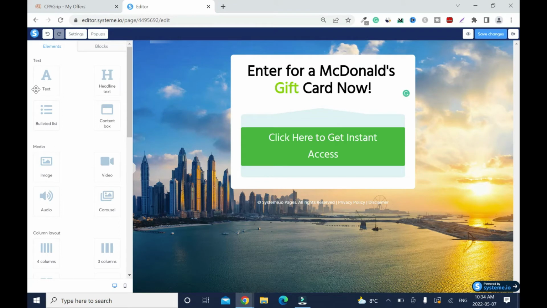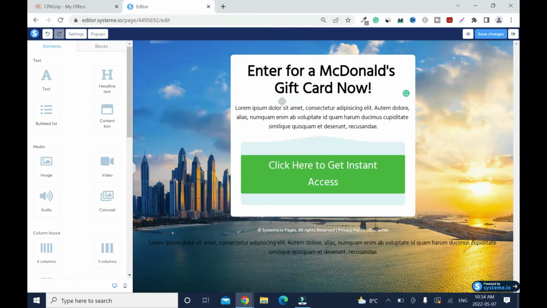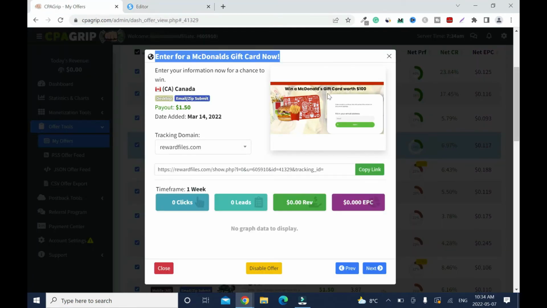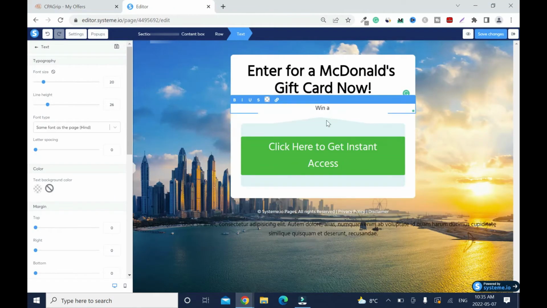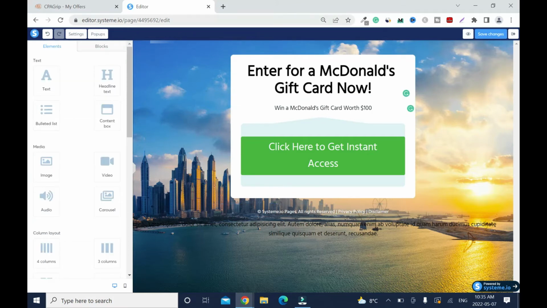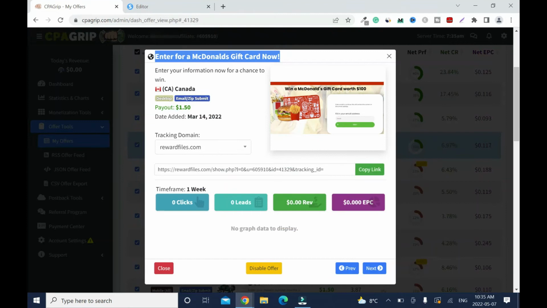Okay, so I need a test. Win a McDonald's gift card worth $100. $100. Okay, so I'll keep it like this. So let's check something. See how it doesn't say this offer is only for US? This is something you always have to check. So this is worldwide, all right?